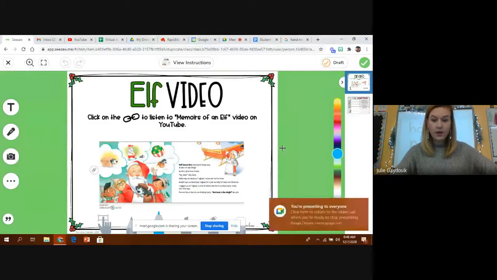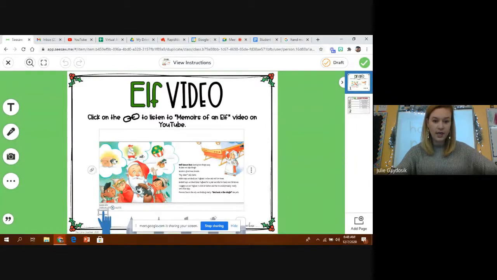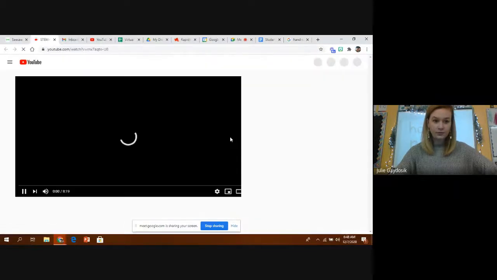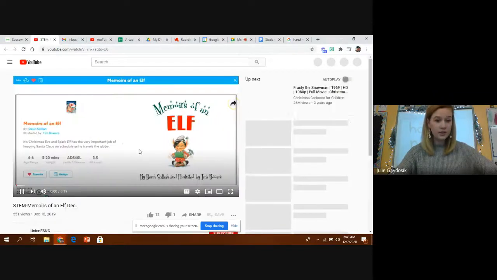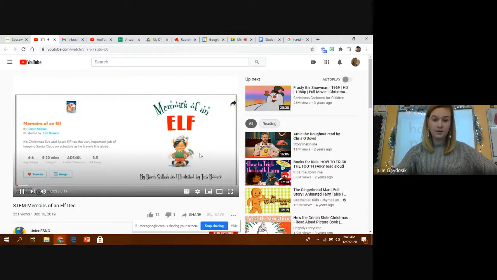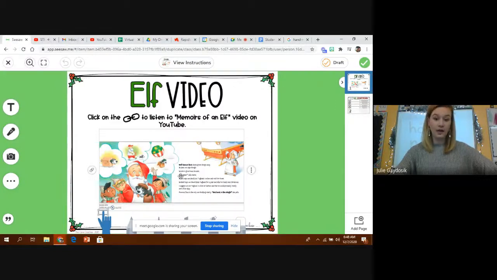Okay, so as you can see, when you tap add responses, this is exactly what you'll see. So you'll literally tap on the link right here, and it'll take you to the read aloud, Memoirs of an Elf by Devin Skillion and illustrated by Tim Bowers. Now, this book is special because it counts down the time of an elf counting down till Christmas Day, Christmas morning, okay? So it's order of events. So we're thinking about retell. How are we retelling this story, okay?